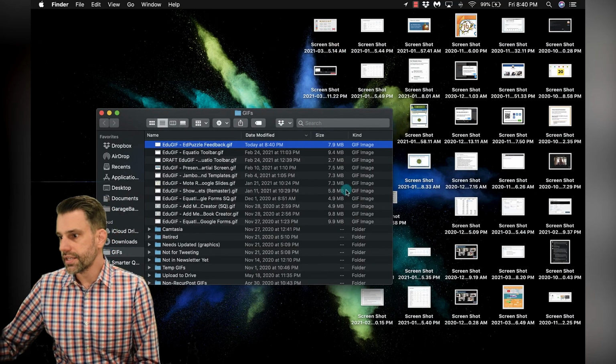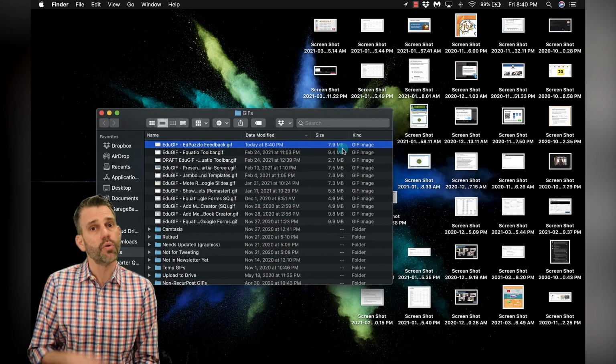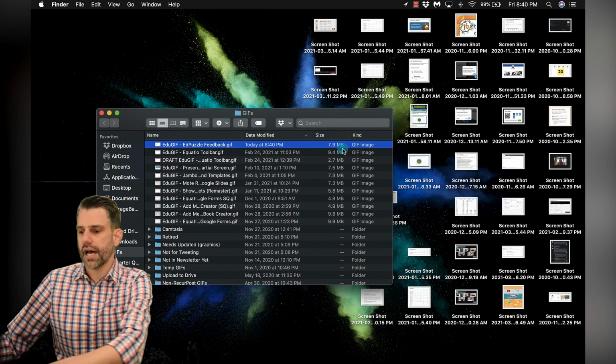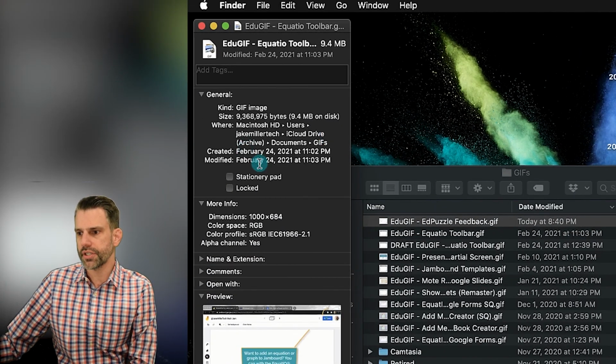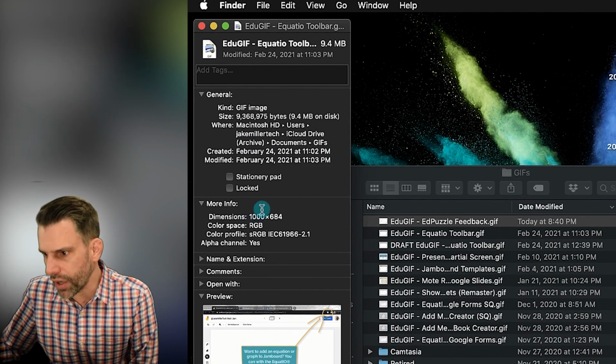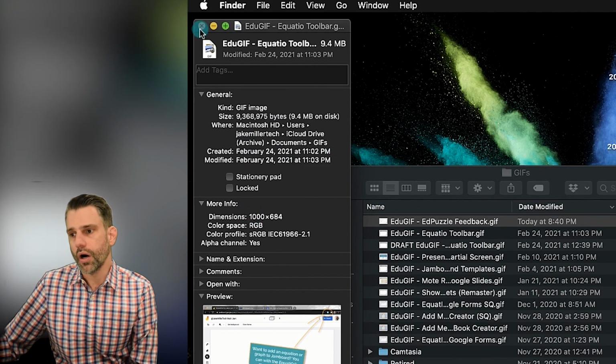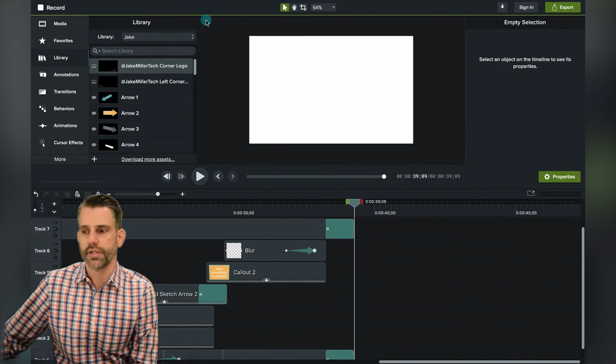Reveal in Finder, 7.9. Okay, so that's a little bit lower than I'd like it to be. So sometimes I will right click on it and click Get Info and find out the dimensions. So look at this one here, it is 1,000 dimensions wide. So I'll go in and I'll go, let's try 1,100 and see what I get there.